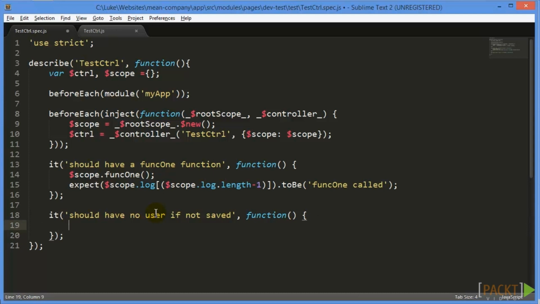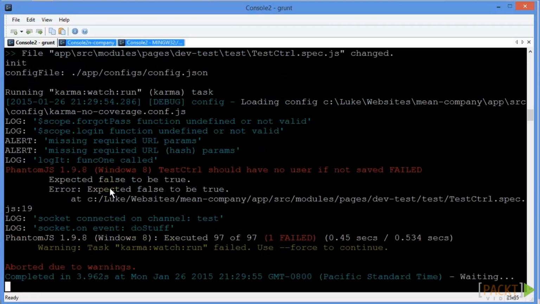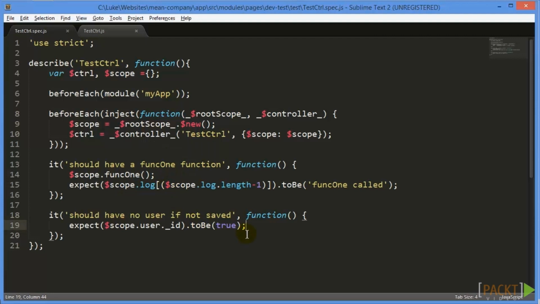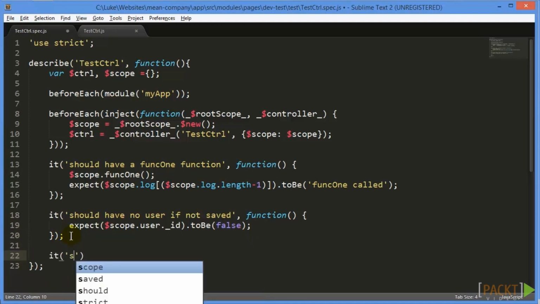For this one we will just say expect scope.user.id toBe, and we'll start it out with true because it actually should be false. Again, make sure that our test fails before it passes. So, expected false to be true. Now we put it to false and save it, and it'll be run. So by default, the user model will start false for the ID.